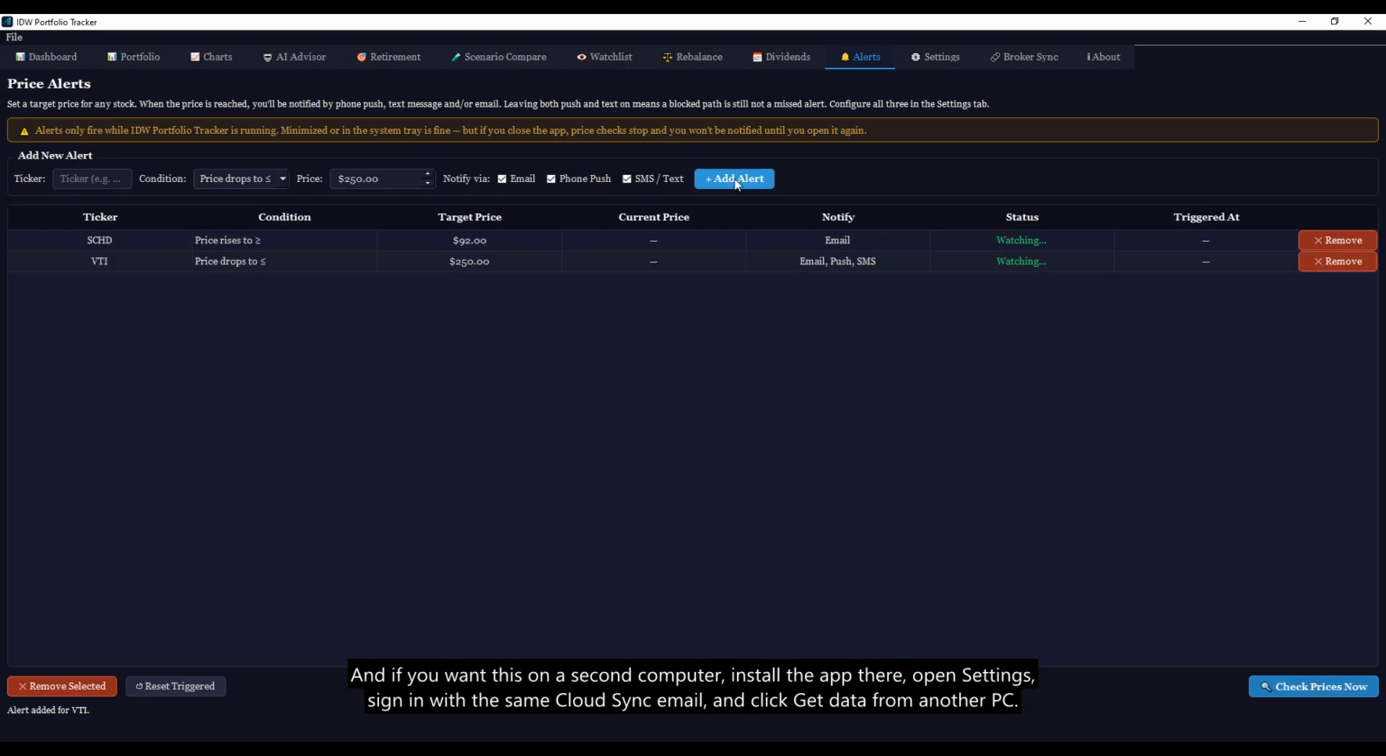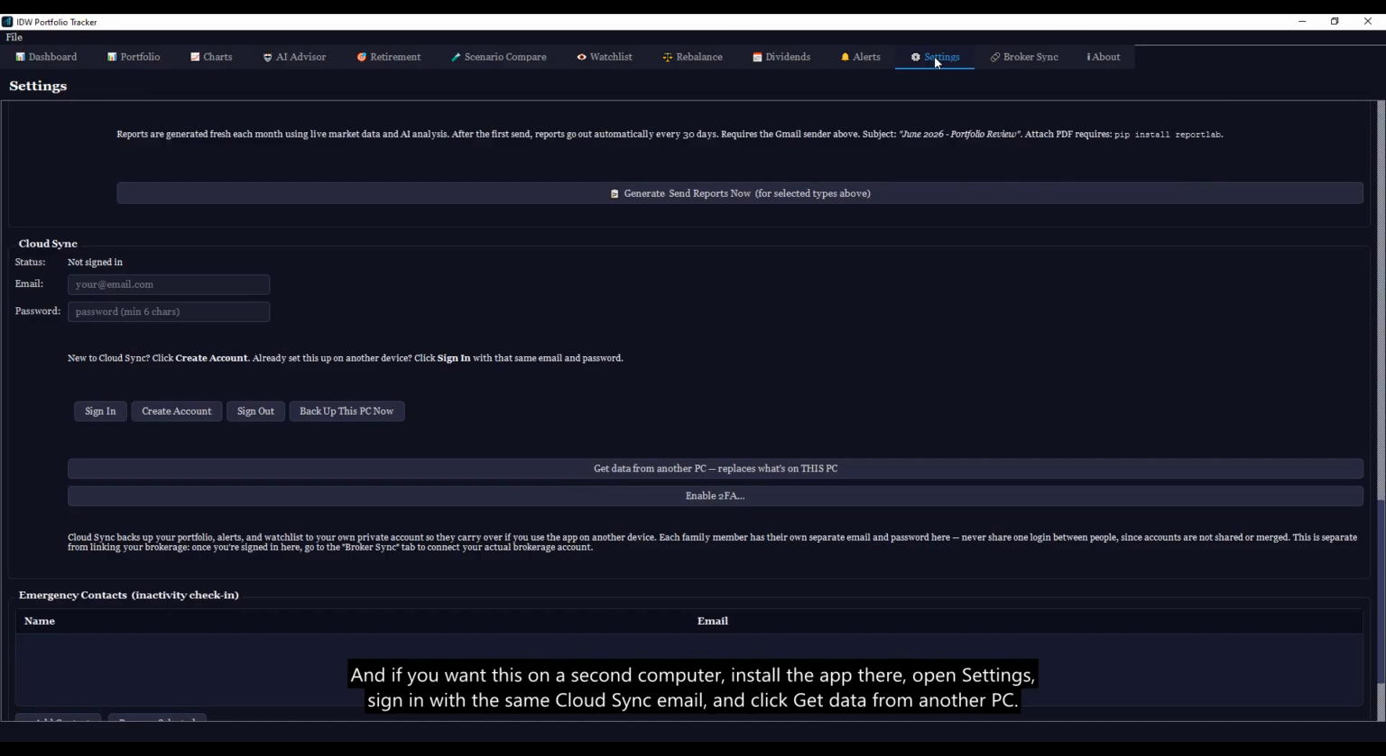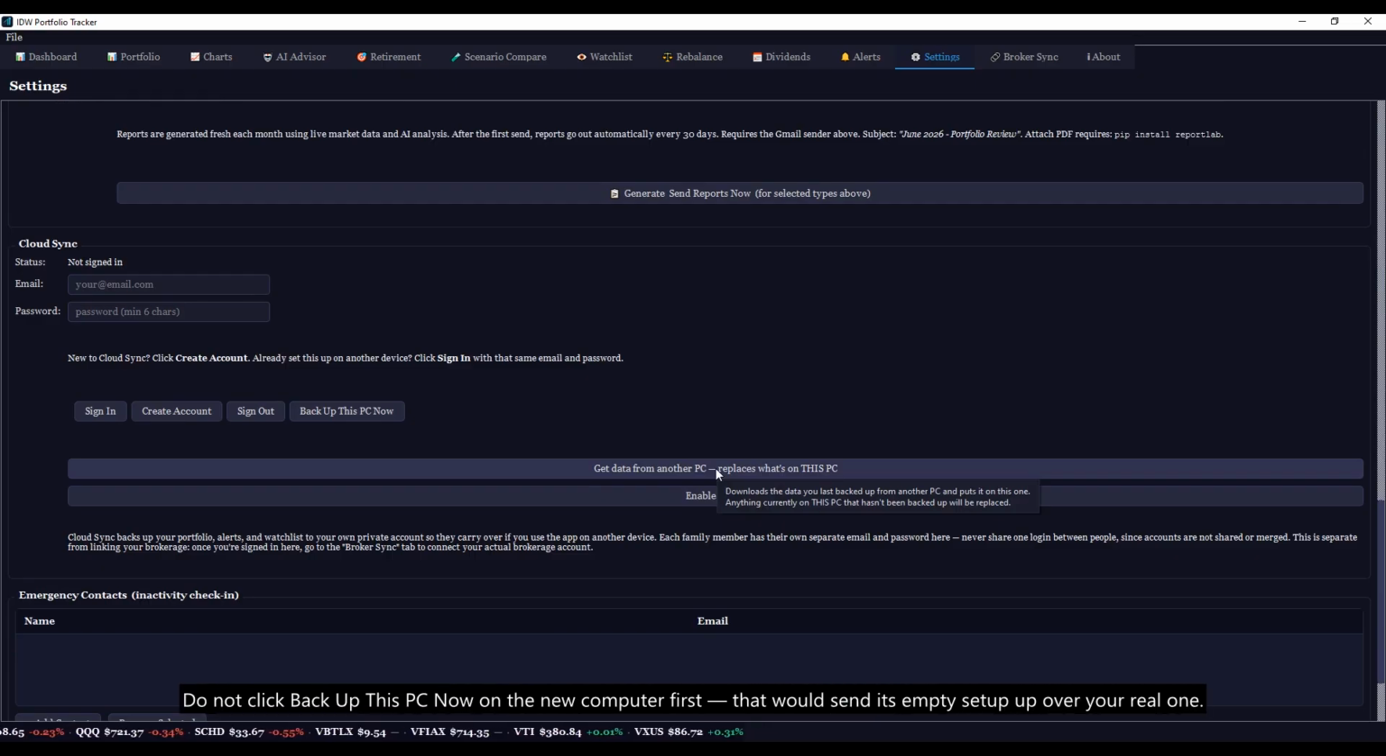And if you want this on a second computer, install the app there, open Settings, sign in with the same Cloud Sync email, and click Get Data from another PC. Your whole setup comes down. Do not click Backup this PC now on the new computer first. That would send its empty setup up over your real one.